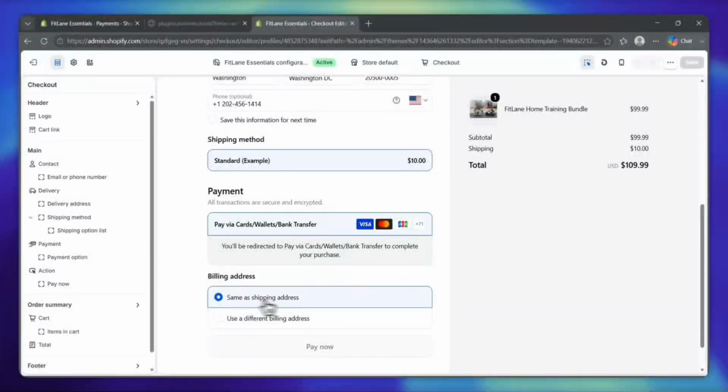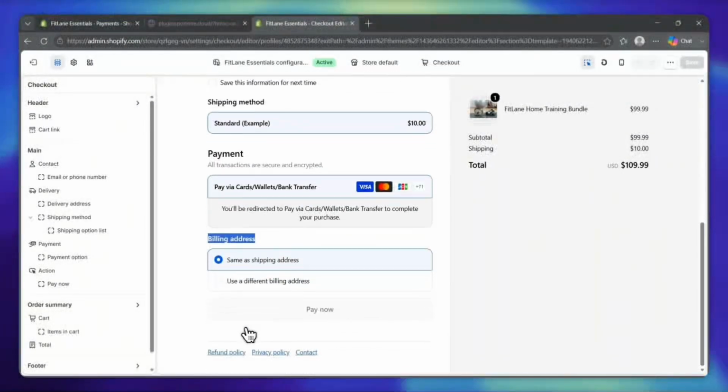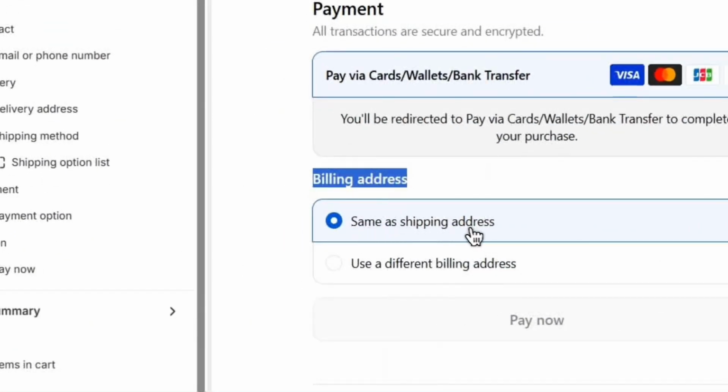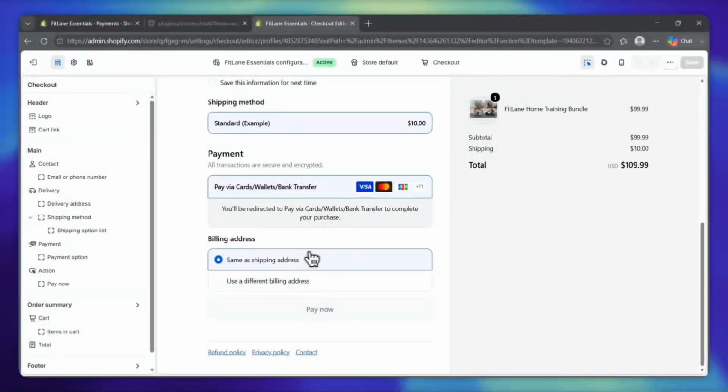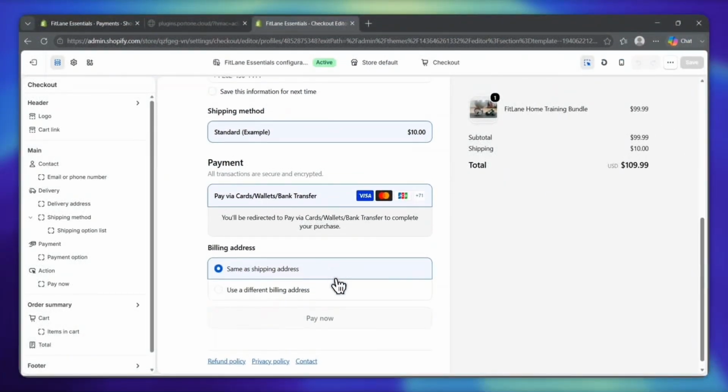Right below payment, you'll also see billing address with an option for same as shipping address or use a different billing address. That's just there in case someone's shipping a gift somewhere, but paying with their own card. Completely normal. Nothing to configure on your end.